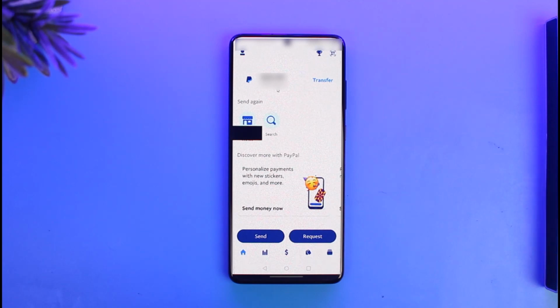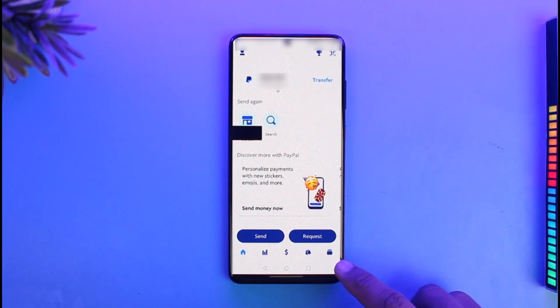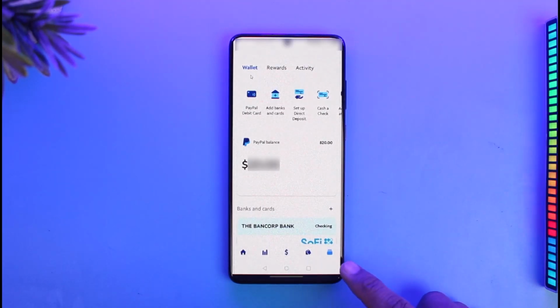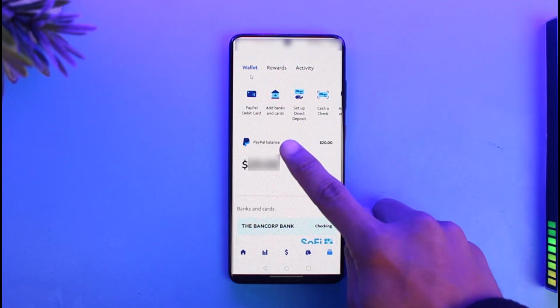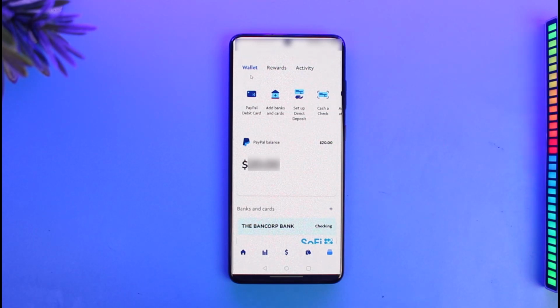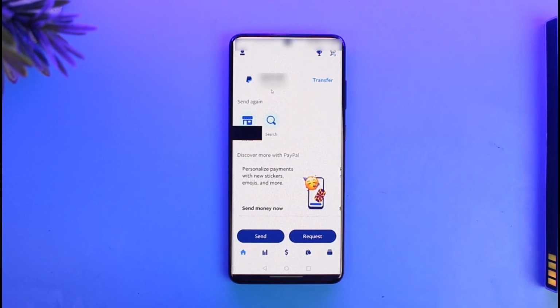To do that, first of all, you just want to come to the wallet icon from the bottom right. When you come to the wallet tab, make sure you're under the wallet from the top again, and here you'll find the option called add bank, cards, or whatever else. So you just want to make sure to tap on the option respectively and make sure to connect your bank first of all. Now once you've connected the bank, we're going to come back and then we're going to add funds to our PayPal balance.